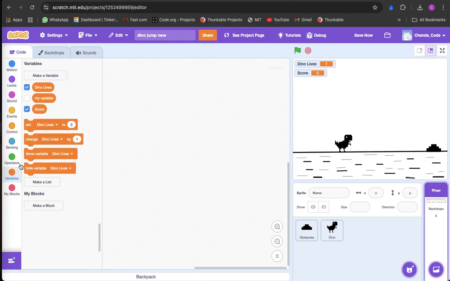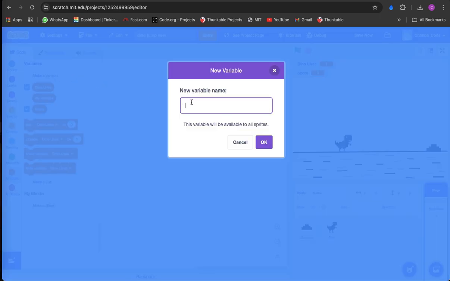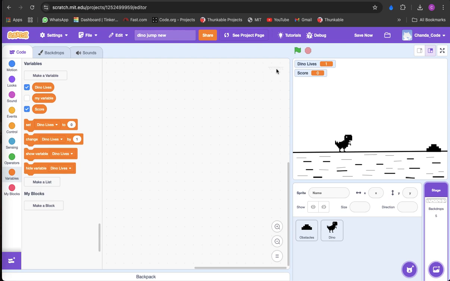You have to click on variable, click on make a variable, write the name and click on OK. When you click on OK, the variable name will appear here. If you check this box, the variable name will appear on the screen. If you uncheck this box, the variable name will not appear on the screen. I want the variable name to appear on the screen. You can add the value by using set variable to 1 or 0, whatever you want.